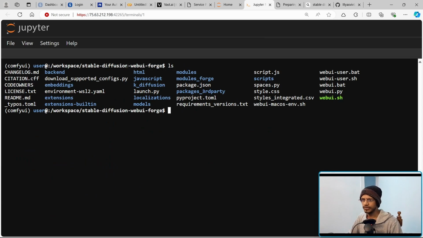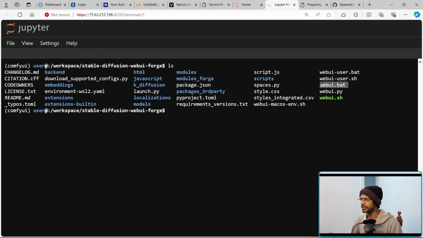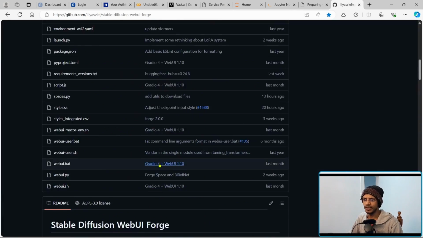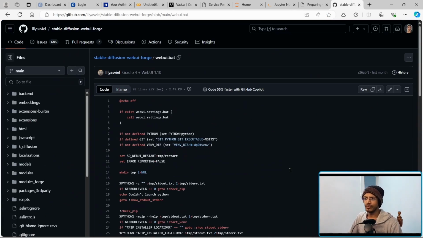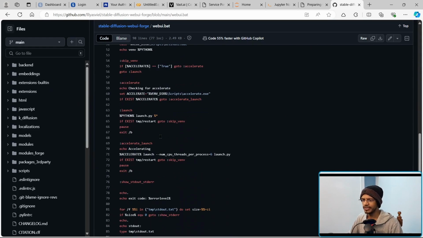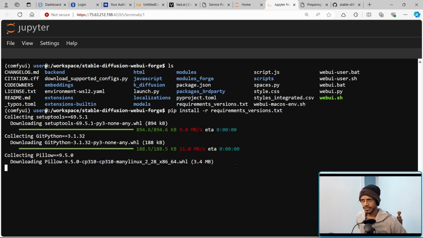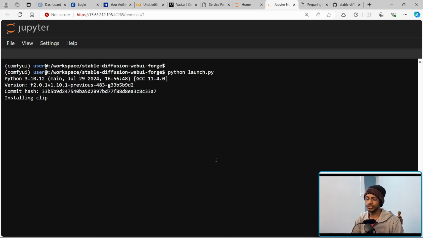Okay, so cd inside of the folder, and then it told us to run a web UI setup. Let me check. So webui.bat, which is this one here. Let me see what's inside that batch file, because obviously we cannot run a batch file there. All right, so it's installing the requirements, and to run it, we have to do python launch.py, which is this one here. So we have the requirements here. We'll do pip install -r, and then install the requirements. It's completed. So I'm doing python launch.py.